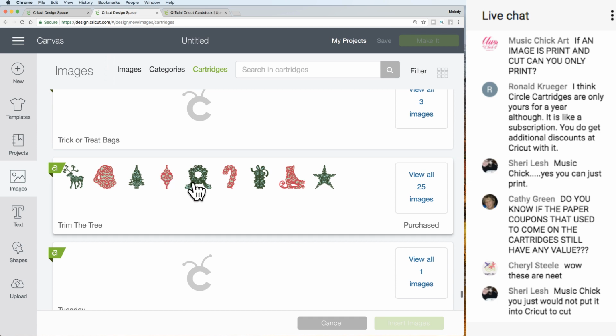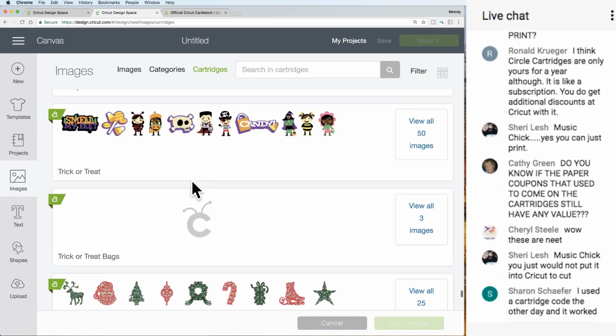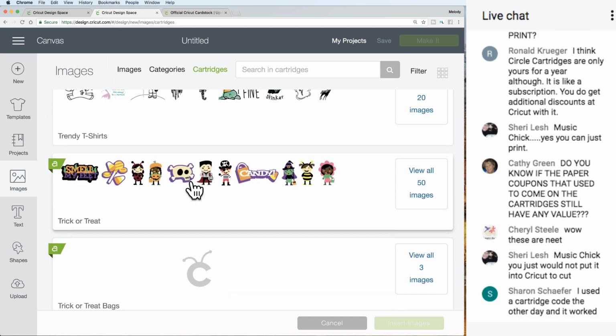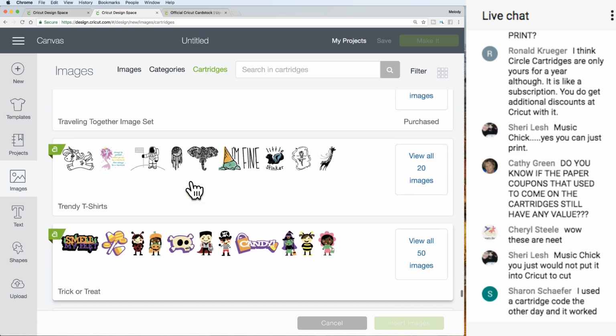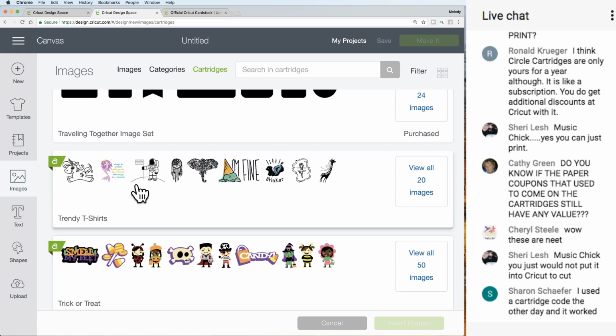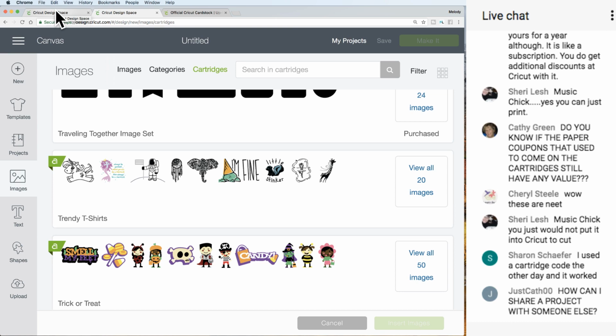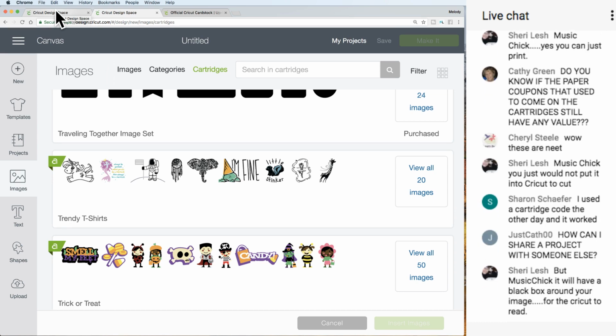Trim the Tree. This is great for Christmas. Trick or Treat. That's a fun one for Halloween. Trendy T-Shirts. So somebody asked if they're all just for paper projects. Of course not. Here's one that is made specifically for t-shirts. Raise your hand if you did not know this was here.